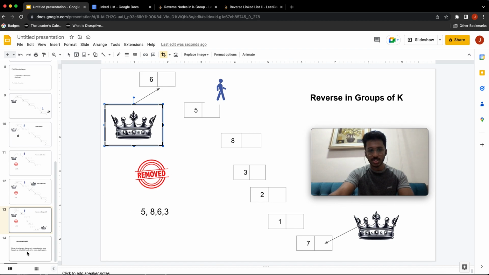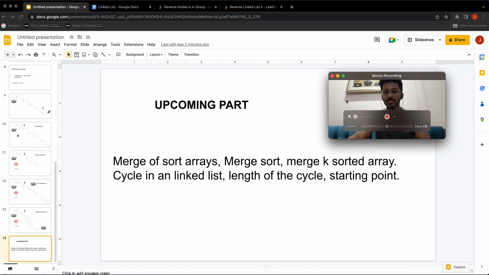Okay, so in this session, that's it from my side. In the upcoming session, we will be discussing merging of 2 sorted arrays, and also merge sort of a linked list, and also how do you merge k sorted elements. This is a very hard level problem. Then we will be discussing cycle in a linked list, length of the cycle, and starting point.